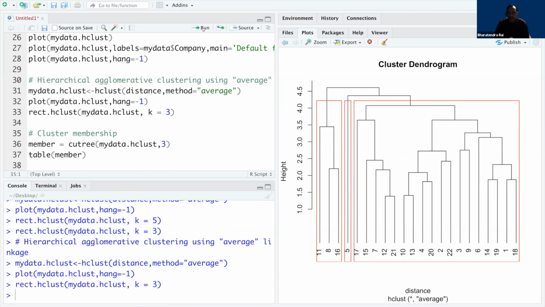And then it will draw 3 boxes. Obviously, this is not a good cluster because you have one cluster which is almost all the companies, and then one cluster which has only 1, and the first one has only 3. So very skewed kind of clustering. But the idea is that with these rectangles, you can draw a box.